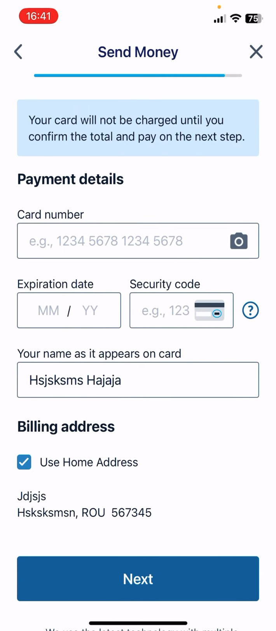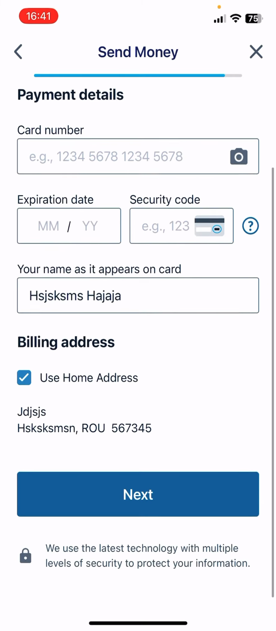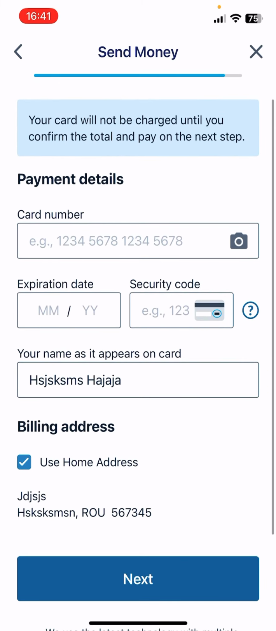Then tap on continue. And the last step is going to be adding your debit or credit card details, so the Remitly app can charge you for the amount and the recipient is going to receive it in the form of a bank transfer. So that's pretty much it for this video.